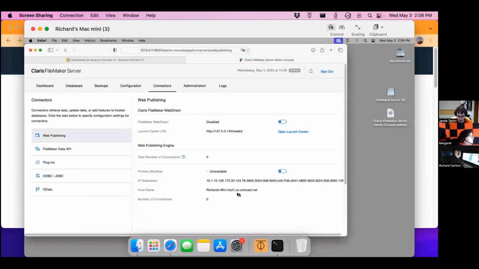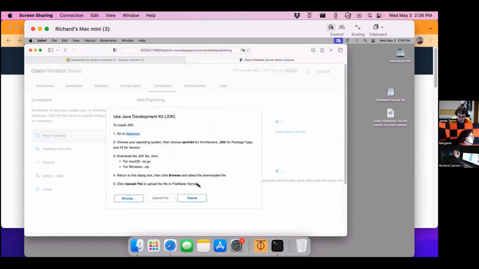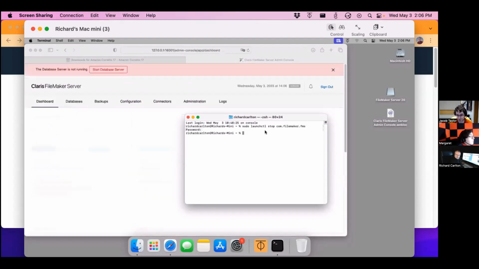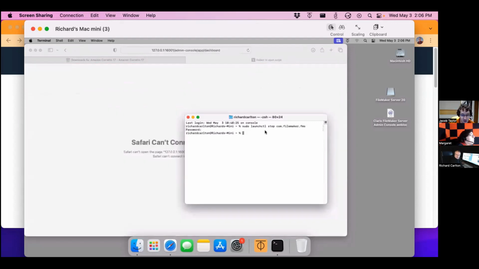So we can now turn on Web Publishing Engine. This will probably not turn on, which is correct, because it does the detection of Java when you start the server software. So I'm going to do launchctl stop com.filemaker.fms. Is it filemaker.fms? Am I remembering that correctly? I'm going to laugh if I'm wrong. Yep, cool. I remembered that. Hilarious. All right, so that's completely off. I'm going to do the same thing over again.